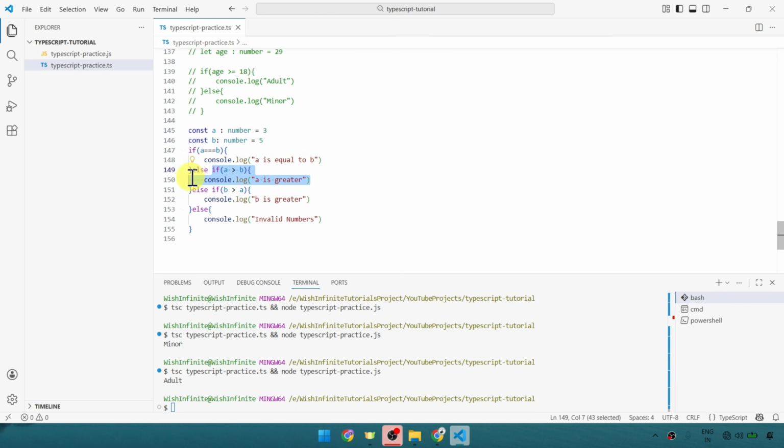Now it is going to come to this else if, and here it is going to compare b is greater than a, which means 5 is greater than 3, which is true. So it will execute this piece of code, which will print b is greater, and then this else block is not going to get executed because it will get executed only if none of the conditions are true. For now, this one is true, so it will execute it and it will come out of this condition. Now let me quickly run the code and see, we have got b is greater.